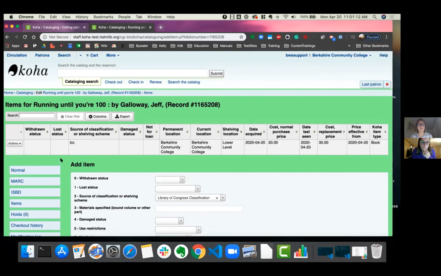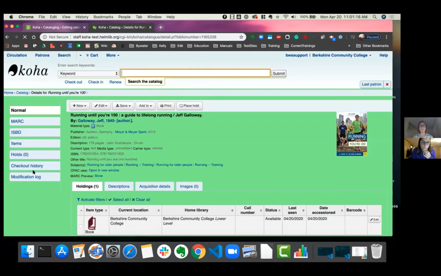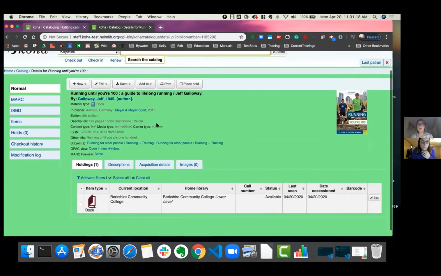So a lot of actions. My favorite button is the normal. So it's just taking that bib record and the item record and putting it all together, and you've successfully cataloged a book from copy cataloging all the way to your holding. Excellent. Excellent.